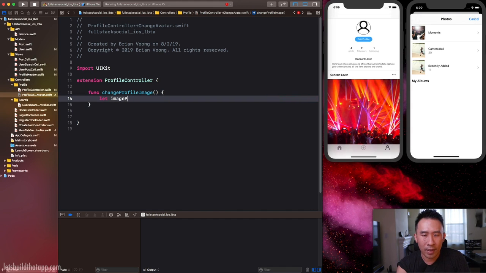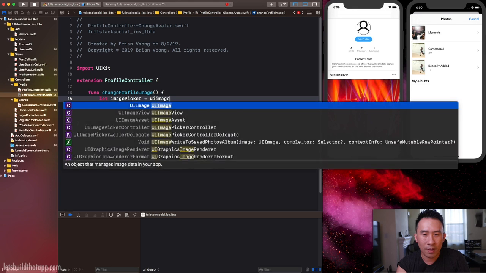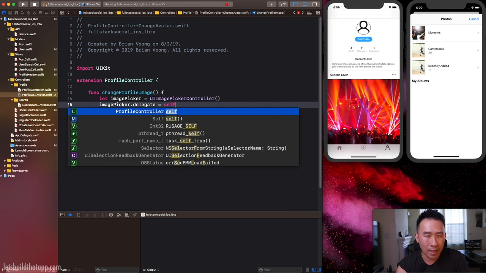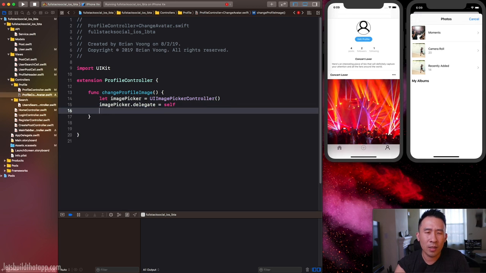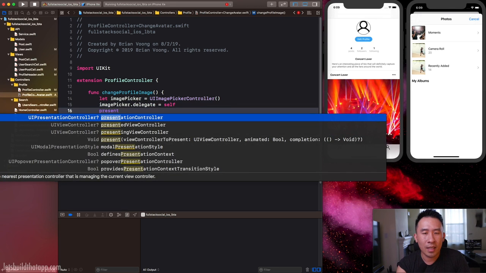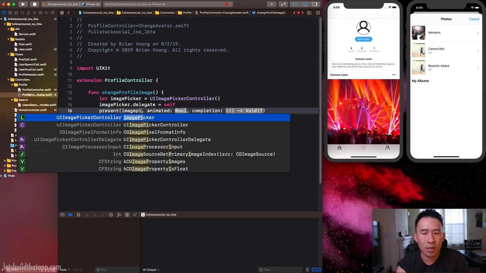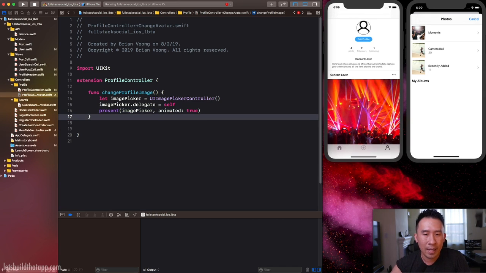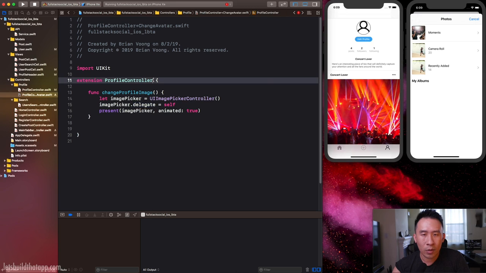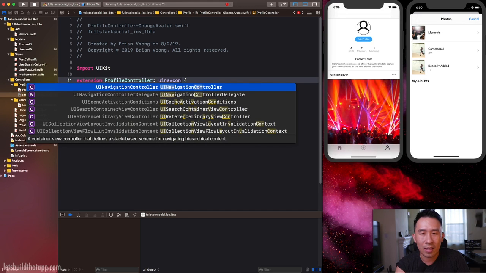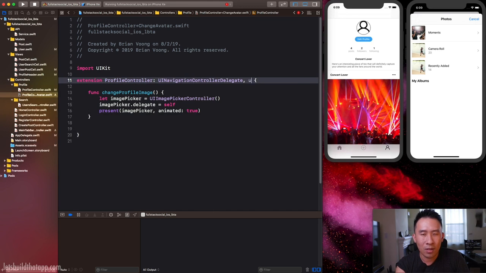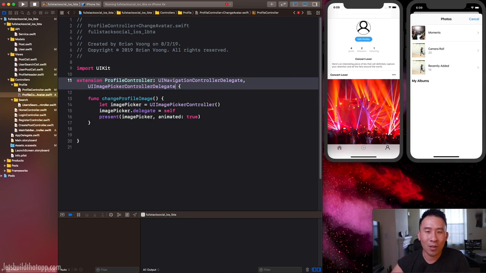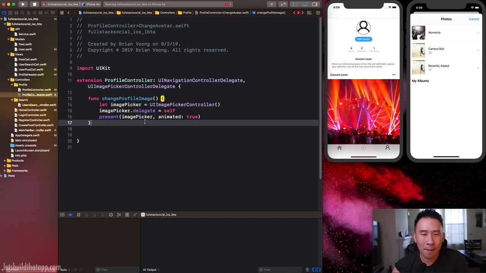You want to say let image picker equals some kind of UIImagePickerController right here. Image picker's delegate will be self. And what else do I want to do here? Present the image picker, animated true, and nil for the completion. Don't really care about that. Before you can set the delegate here, you want to make sure this guy is UINavigationControllerDelegate, and also UIImagePickerControllerDelegate like that. If you don't have these two protocols, this will not compile.